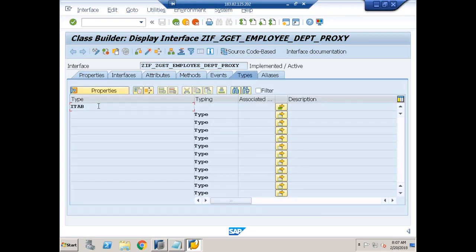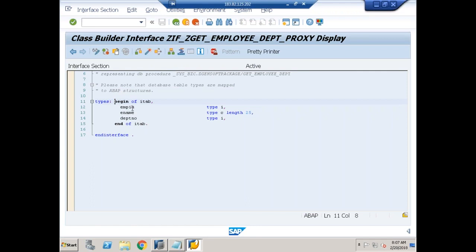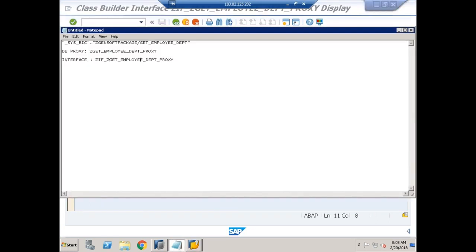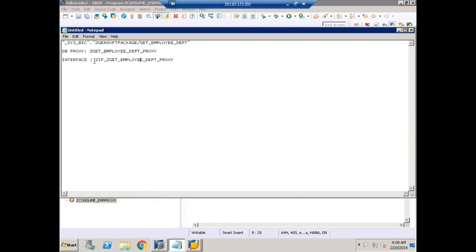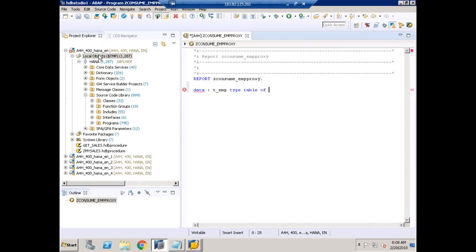If I go to the types tab, yes, we have one type. This is a types declaration available in my interface. This is the interface name. So now let me say data t underscore emp type table of, what is my procedure name? Sorry, this is my interface name, not procedure name.